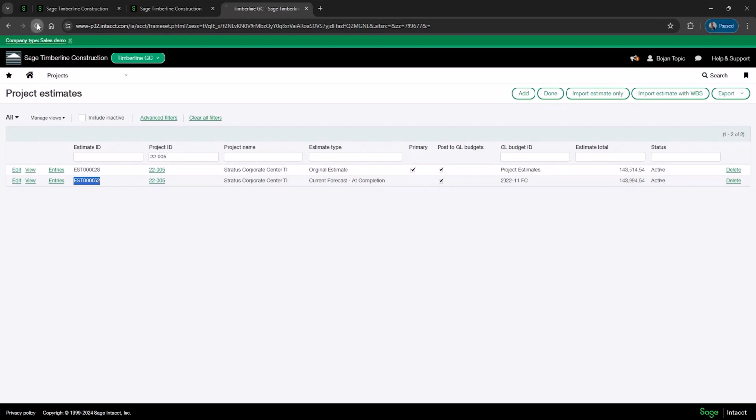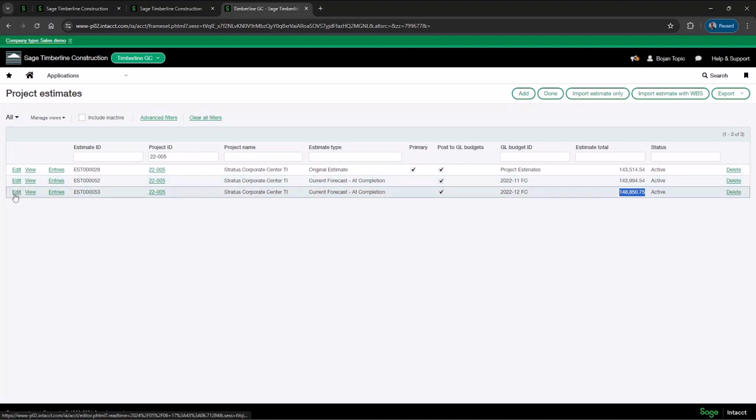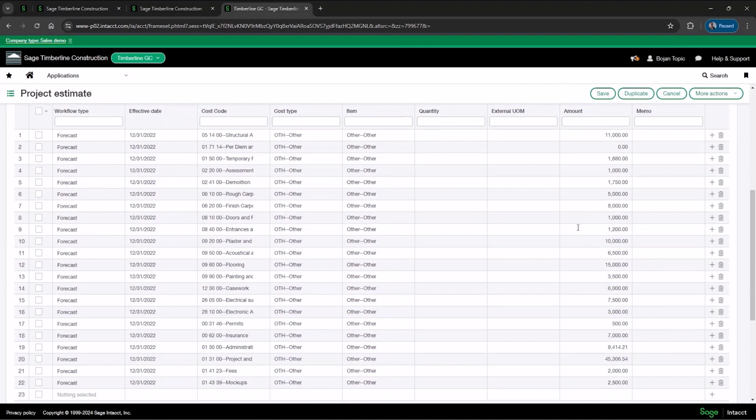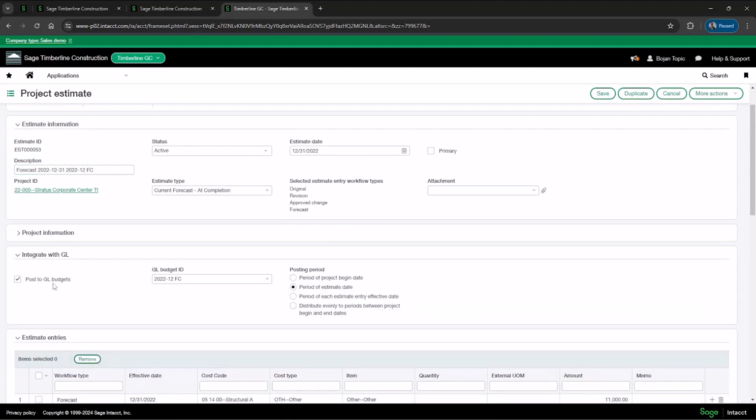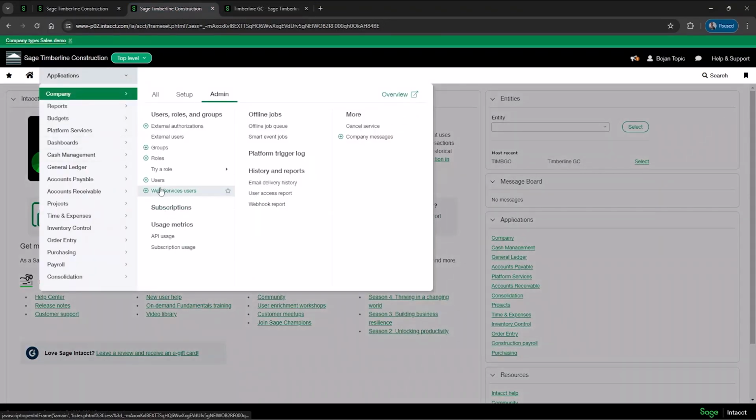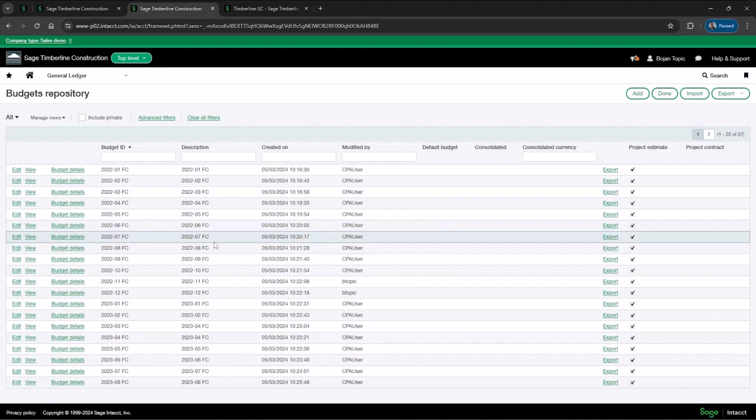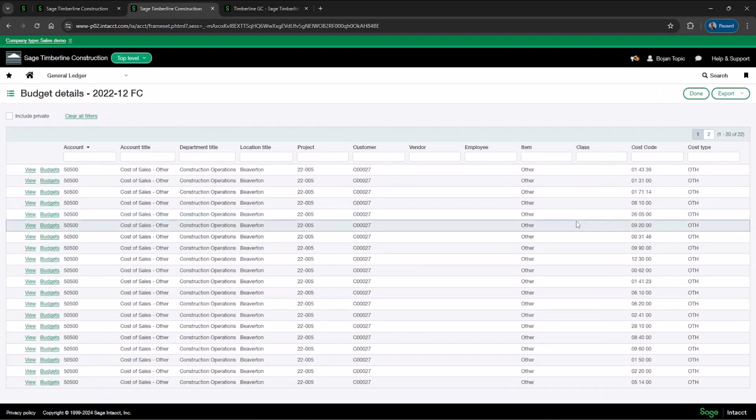If we go back to our estimates, just going to refresh the screen to see new estimate or new forecast. So this is our forecast for month of December. This is a new value of cost at completion. You can go to edit and you can see that all line items are here. And now it's posted to GL budget ID 2022-12FC, and it's going to use period of estimate date as a posting date. If we go back to the budget repository in GL, we will be able to find details behind budget 2022-12FC, and you'll see that all line items are there.